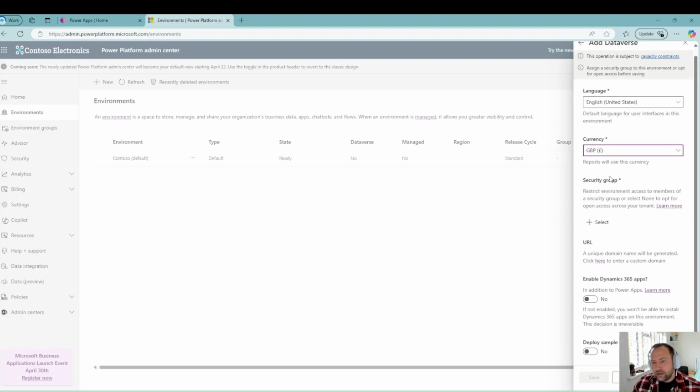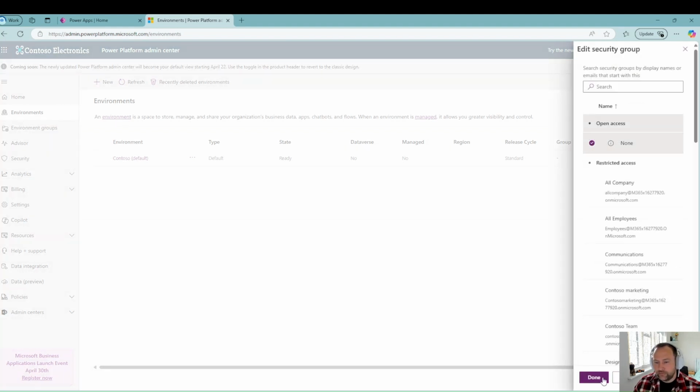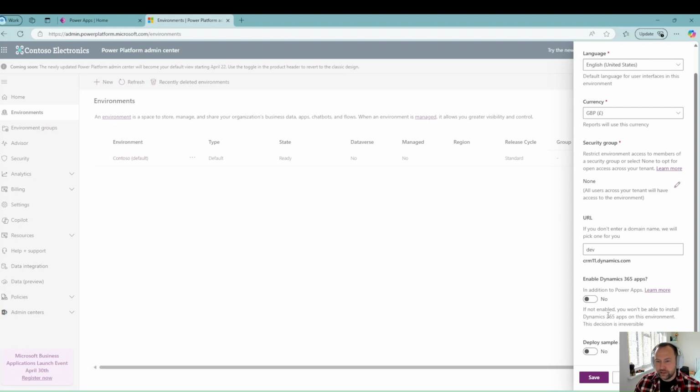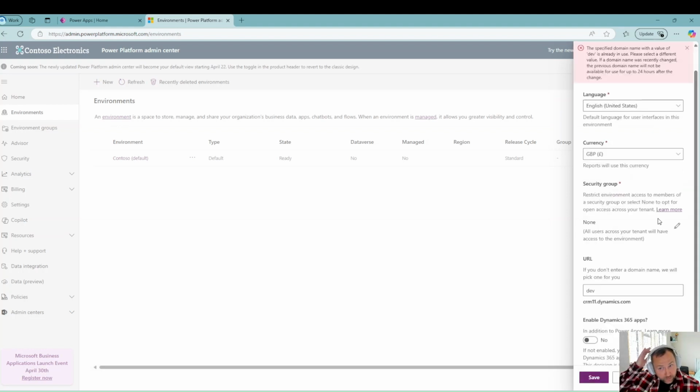Final things, URL, security groups. So for security groups, we'll just leave this open for now. Bad practice, of course, in most cases, but for the purposes of a demo, that's fine. URL, we'll give it a nice URL. So we'll just say dev.crmx.com. That's fine. Enable Dynamics apps. We don't need that. Deploy sample apps and data. Not too worried about that either. So we'll click save. It's throwing up an error currently because the URL dev is already taken. So we'll put dev Joe Haig.